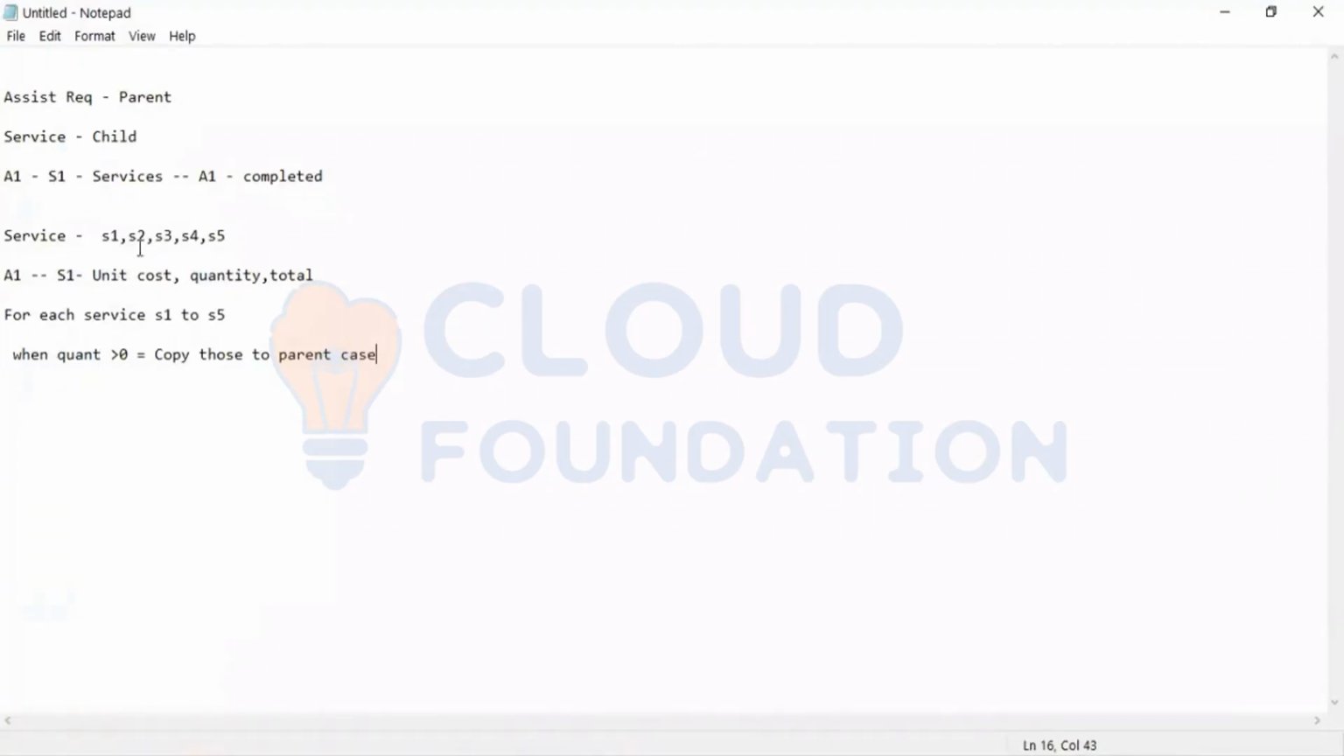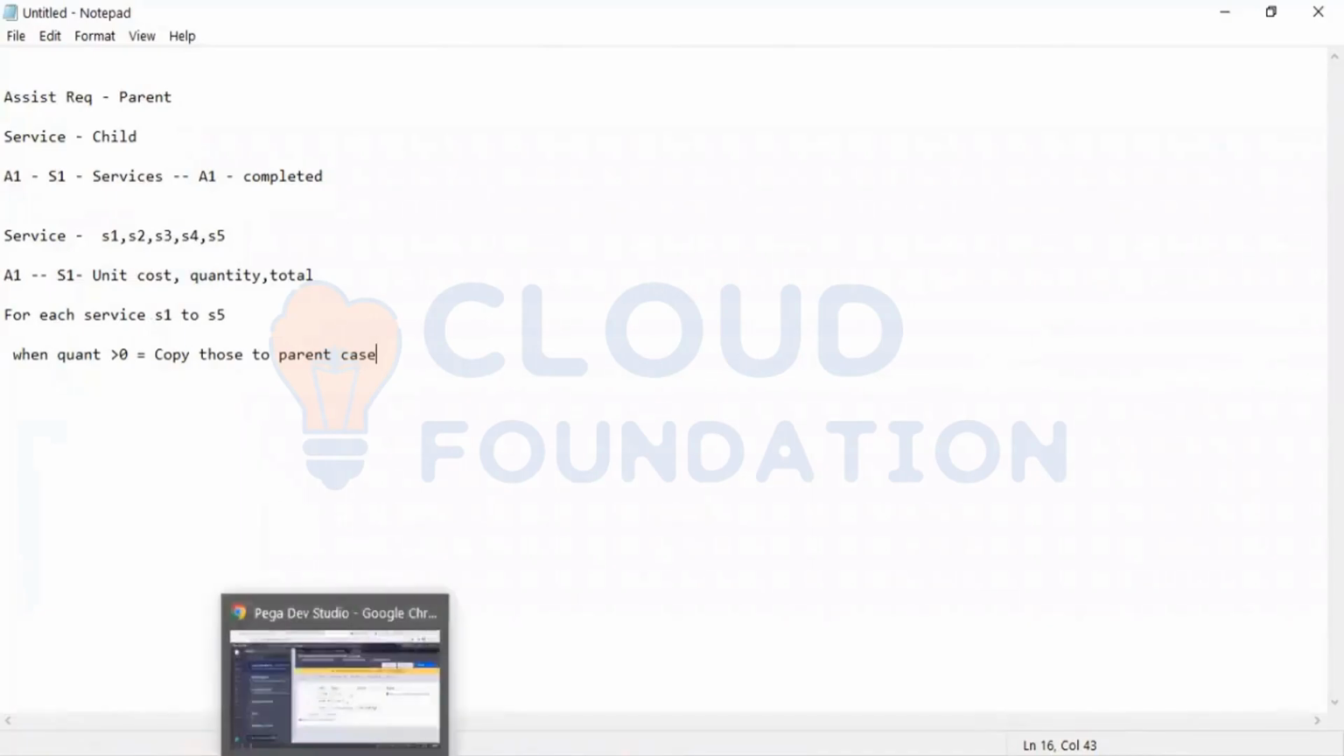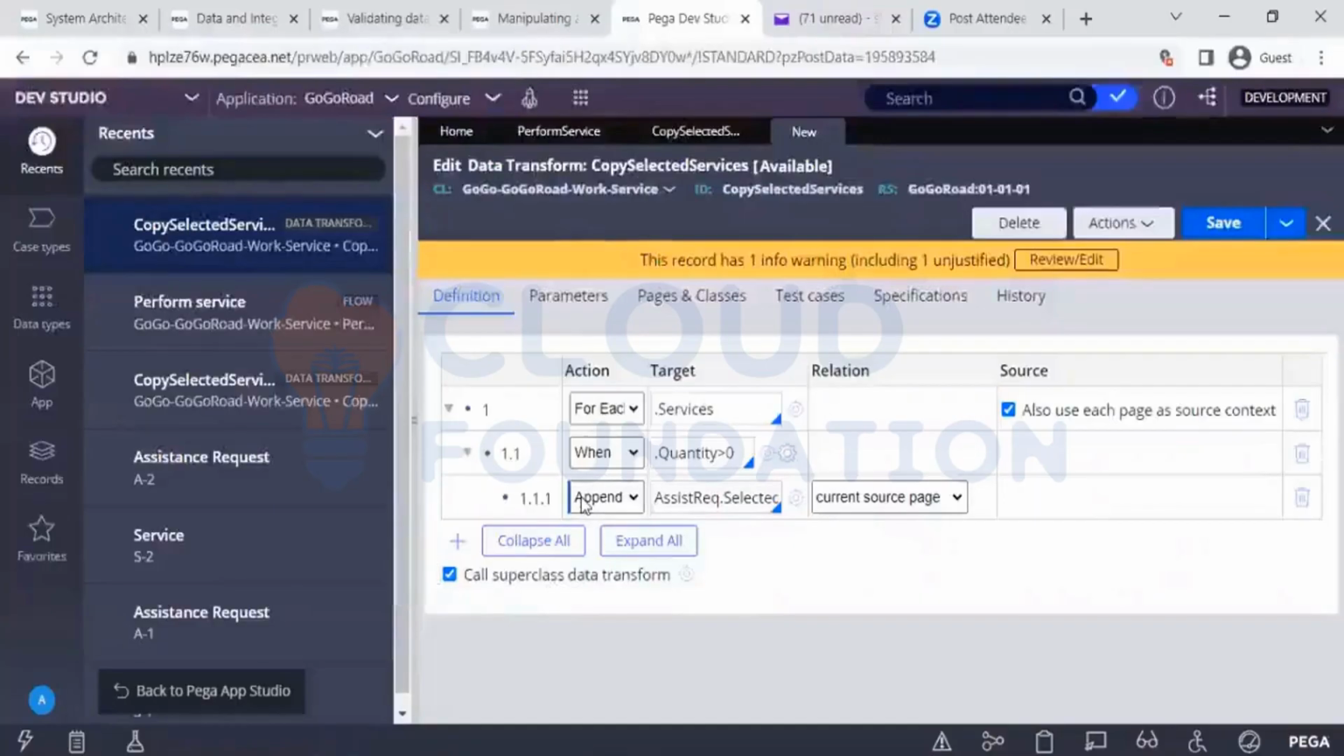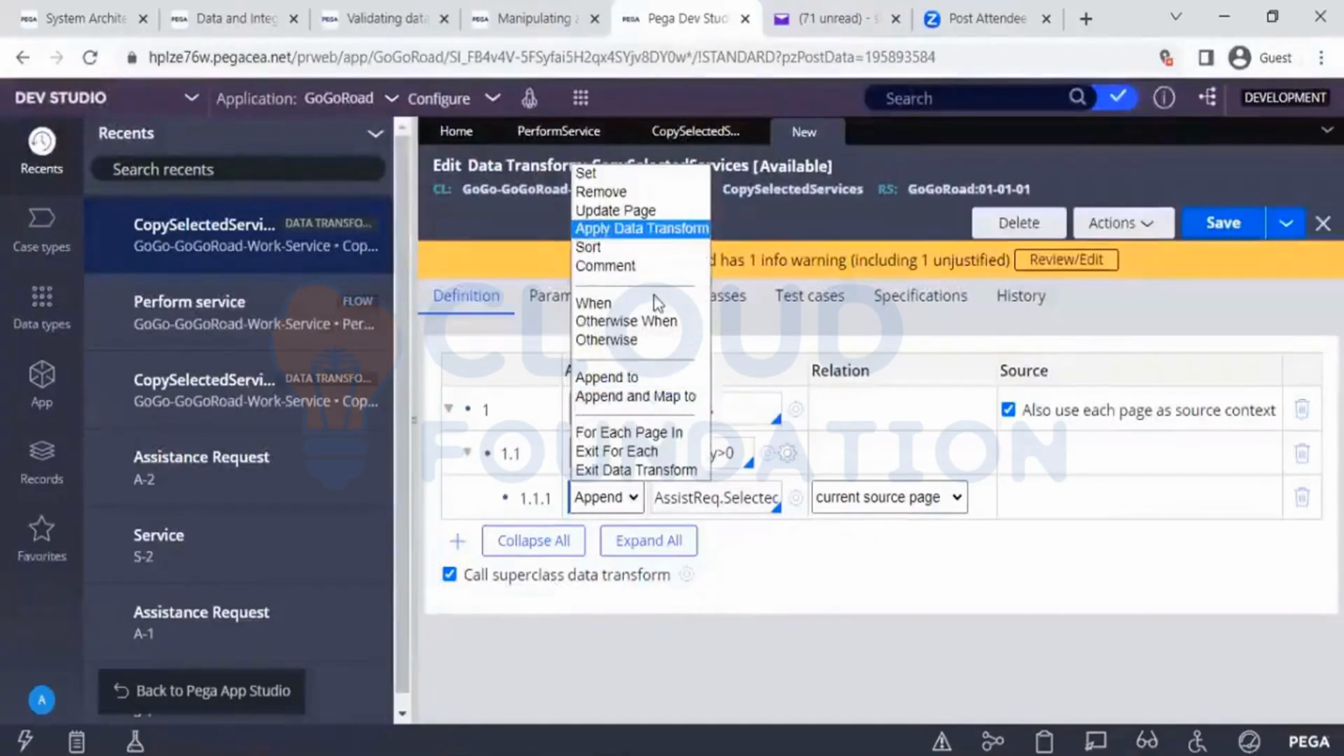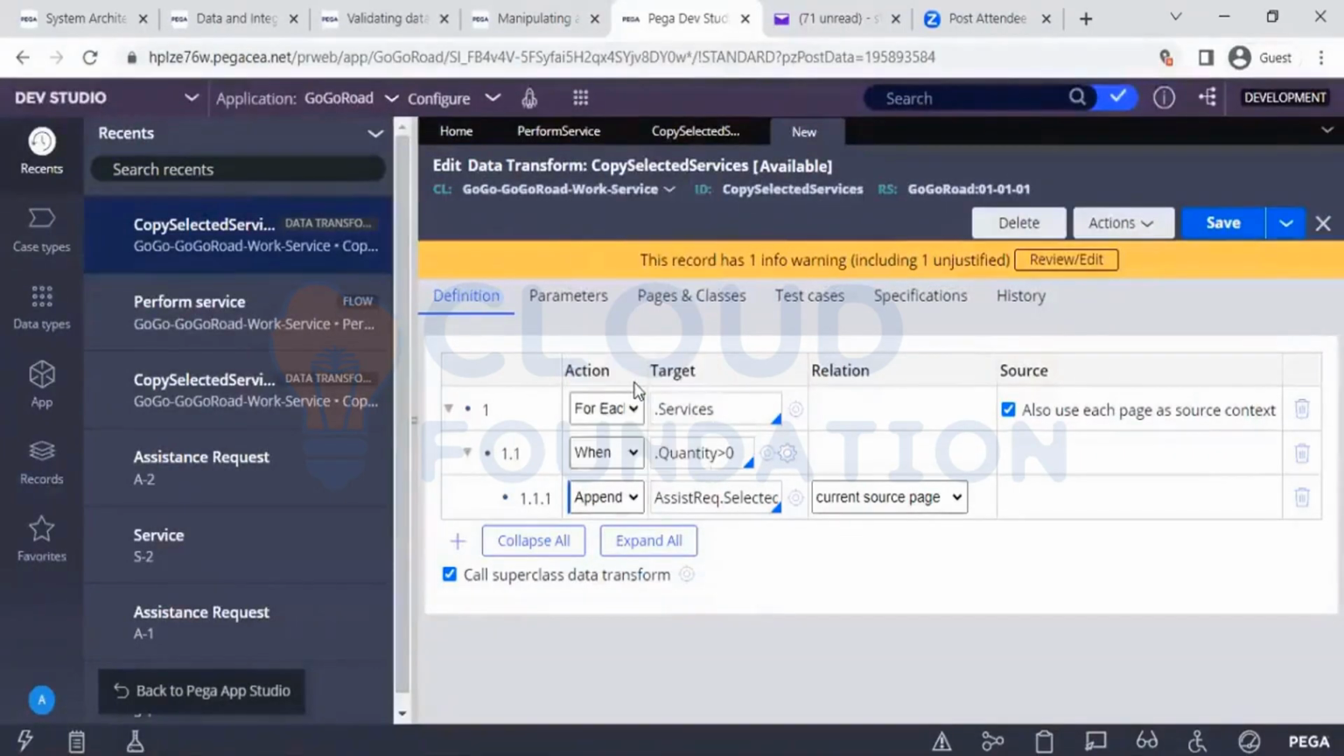This logic only we have implemented in the data transform. Copy is the only word. Actually, we are doing different types of cases and conditions. Instead of copy, we have append. Append means it's adding. We are using that particular target, and here we need to append in assistant request.